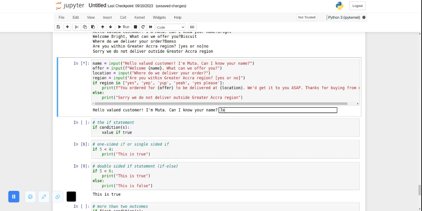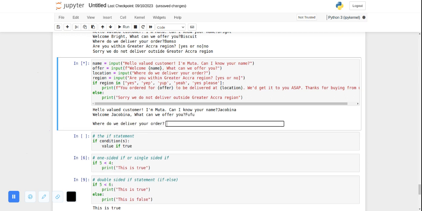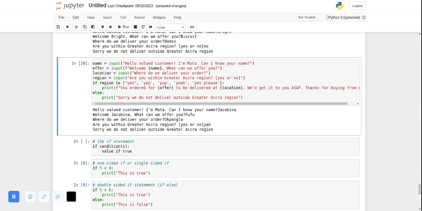Let's say my name is Jacobina. Jacobina, what do you want to order? Jacobina says, I want fufu. And where do you want it delivered? Jacobina says, Opungulo. And she says, yeah. He says what?